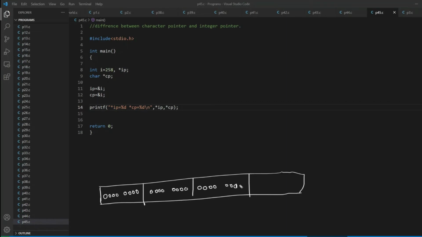How many bytes of data are stored? Exactly. A character pointer is pointing to only 1 byte. So here the data type is character. Here it's 2, and star IP will be 258. So my character pointer stores the address of I, and the address of I is 1000.